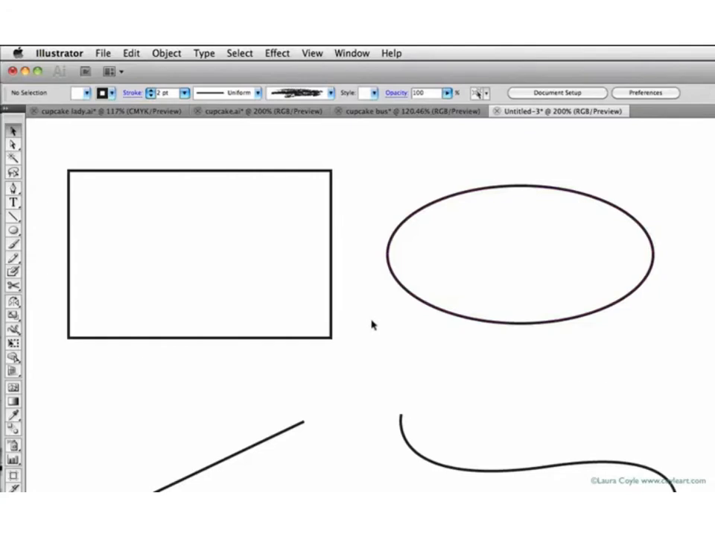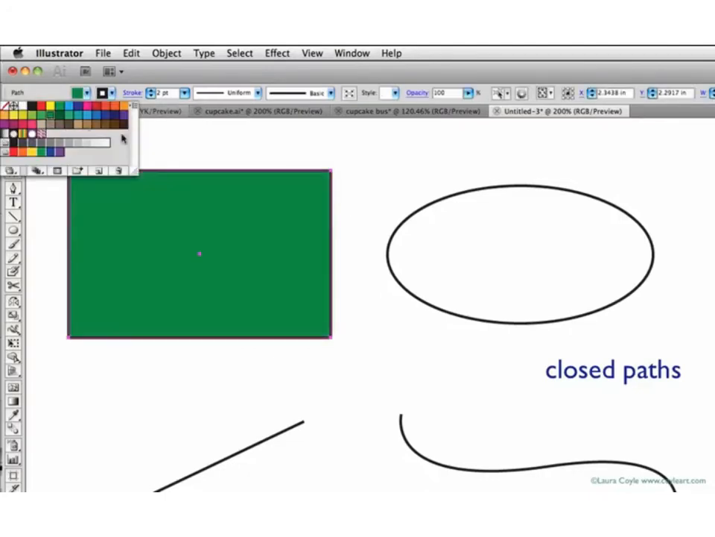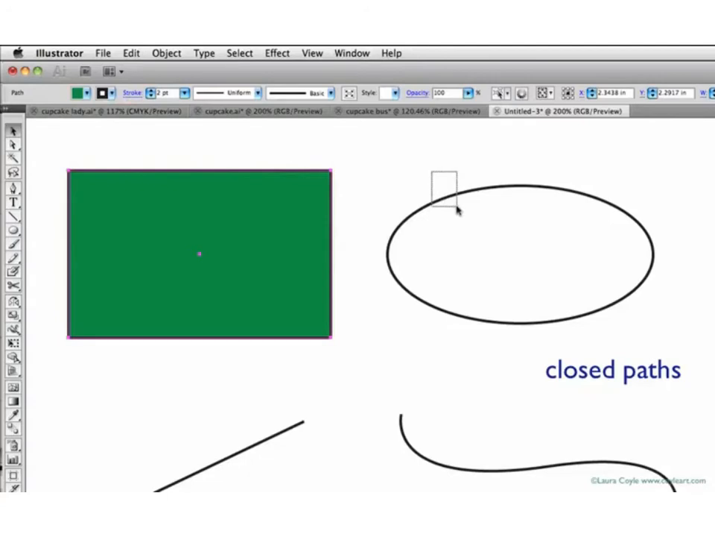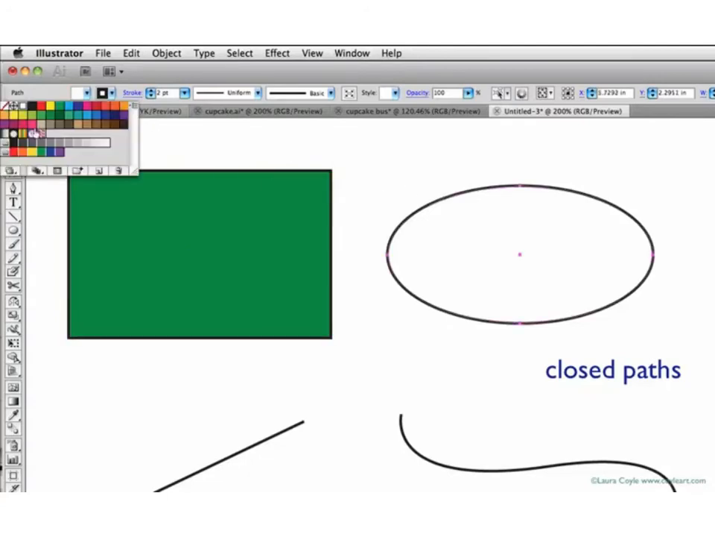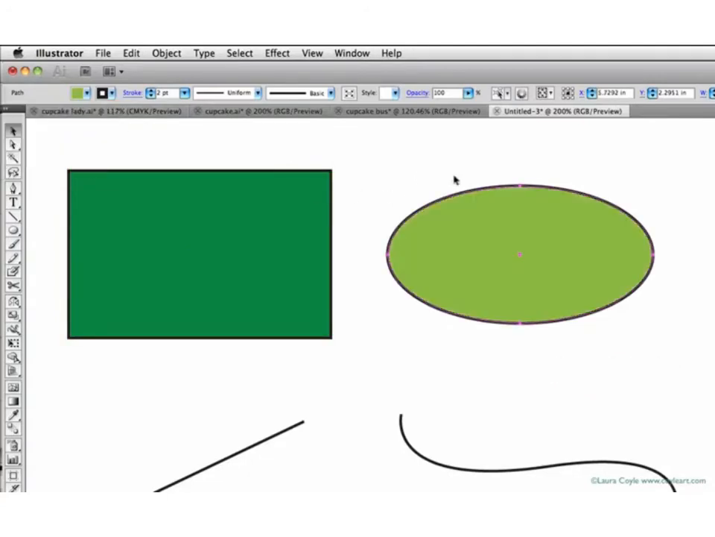These shapes are also known as closed paths, meaning you can fill in the shape with a color like this. I'm going to choose a green to fill my rectangle. And then I'll select the ellipse here and fill it with another solid green color. And Illustrator has fills that are even more complex. Gradient fills, transparent fills, and even patterns. But for now, we'll stick with solid color.